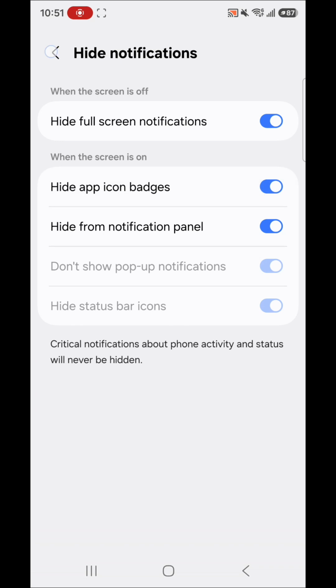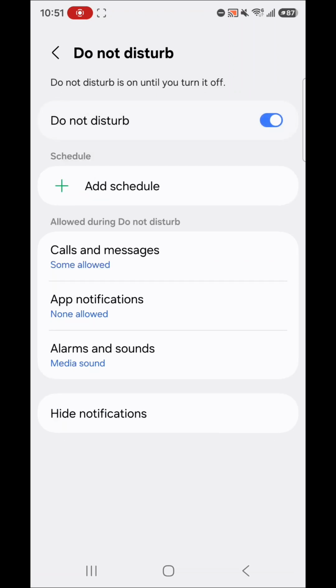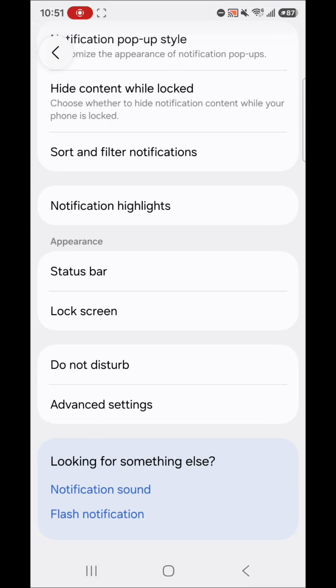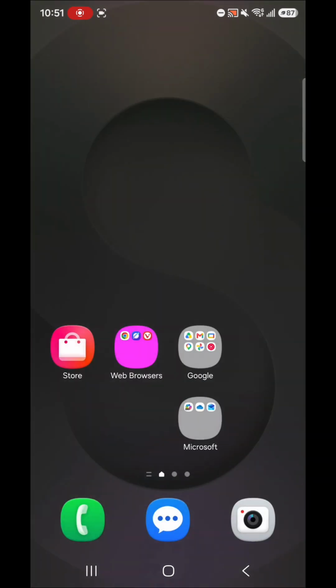Now go back again, and now we're going to turn on Do Not Disturb. To do that, flip the switch to the right, and then go back again and again. So that is how you use the Do Not Disturb feature on Android 16 with One UI 8.5.